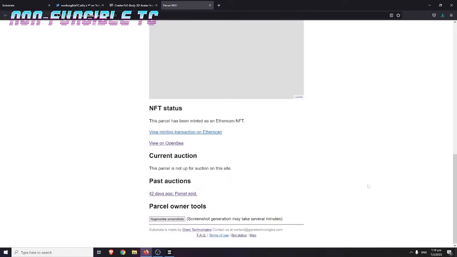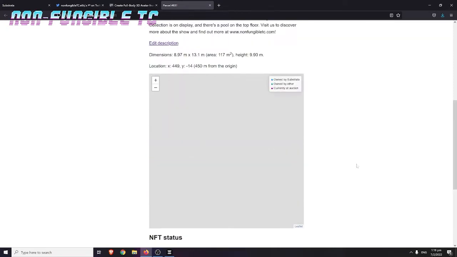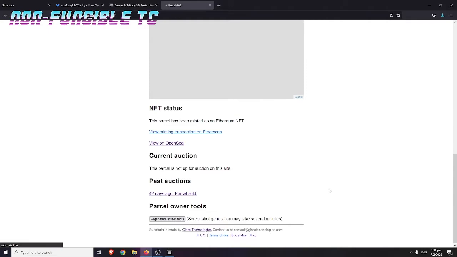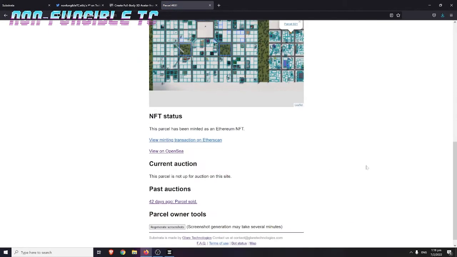Right now my parcel is minted as an NFT and it's for sale on OpenSea. So if you want to buy it, you can buy it and then you can edit the parcel. And if you're a parcel owner, a good thing is that you can generate the screenshot. Once you regenerate the screenshot, it will show the latest status of your parcel.